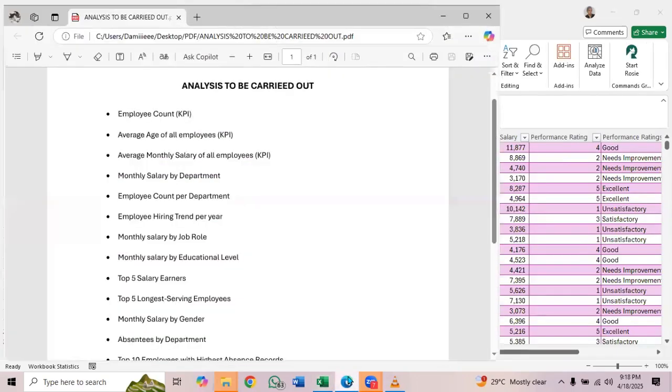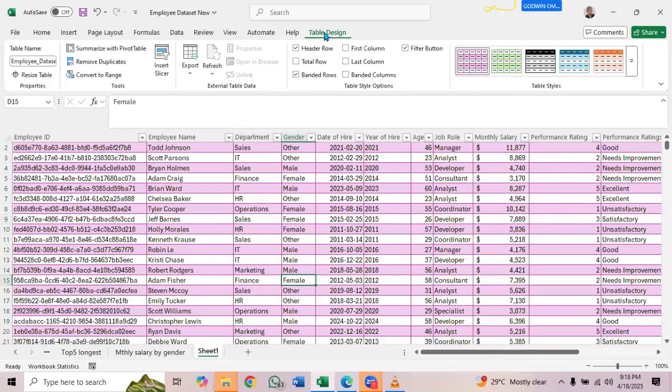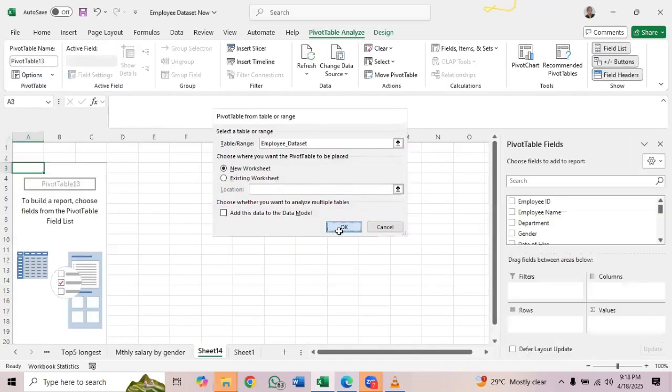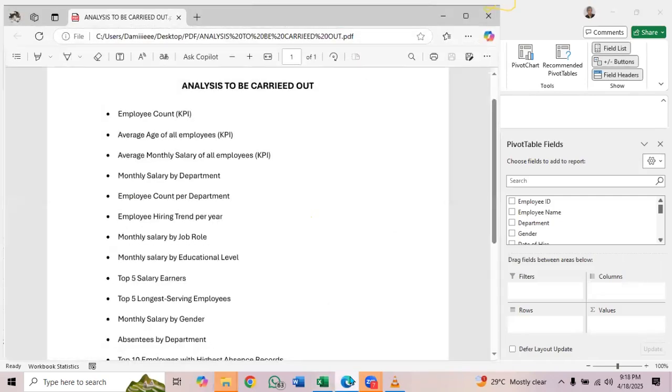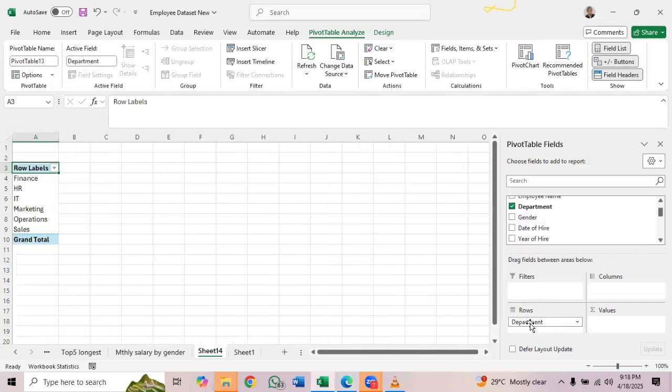Okay, so we've done monthly salary by gender. We now have absentees by department. People that used to run away from work. I'm not part. I'm a very hardworking staff. So summarize values with pivot table. Absentees by department. For each of the departments, absentees. So department into rows, and then absences into values. Yes.